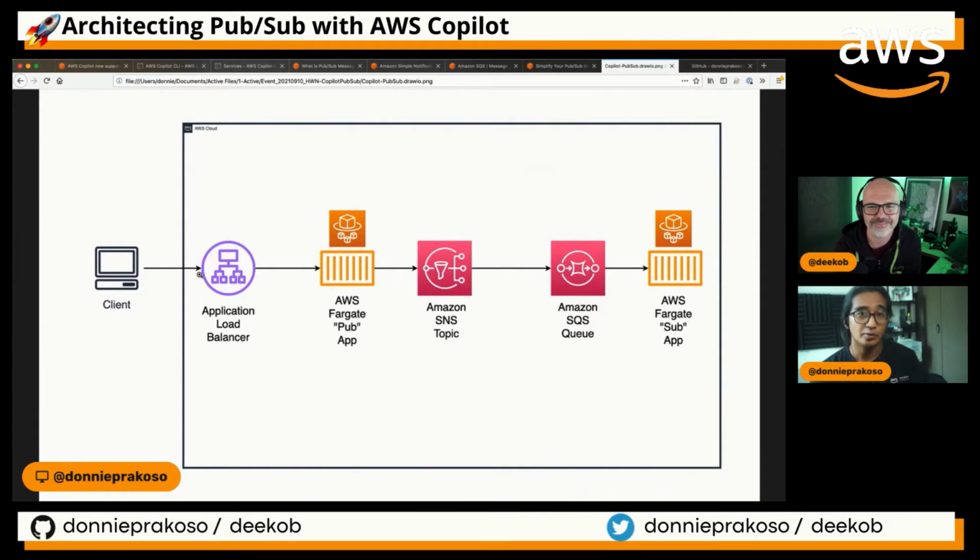Now the flow starts whenever the application load balancer is receiving requests from clients, and the ALB will then forward the request to pub as the target to process all requests. And for each request, the pub app will create a random string and publish that message to the Amazon SNS topic. And lastly, it returns a message back to the client.